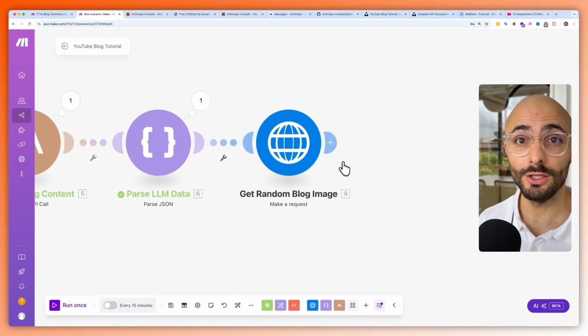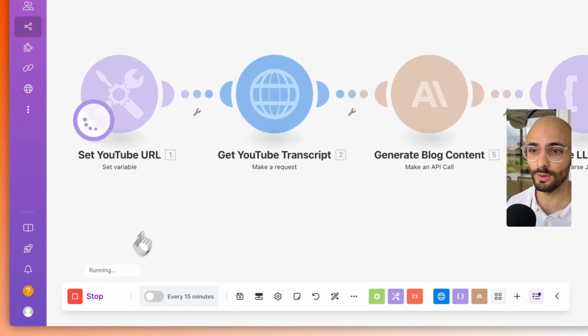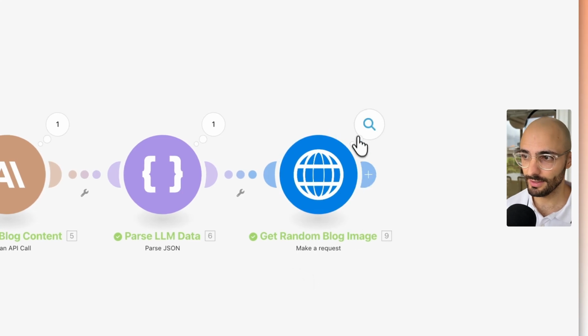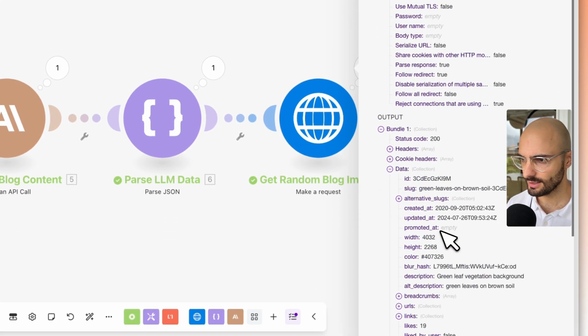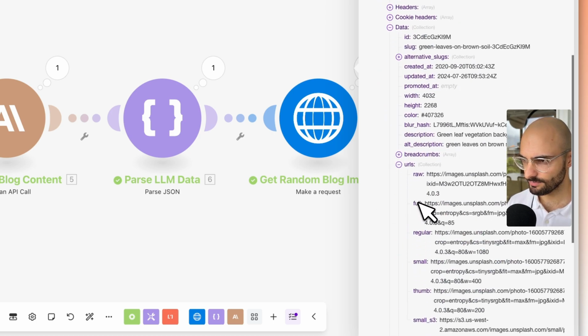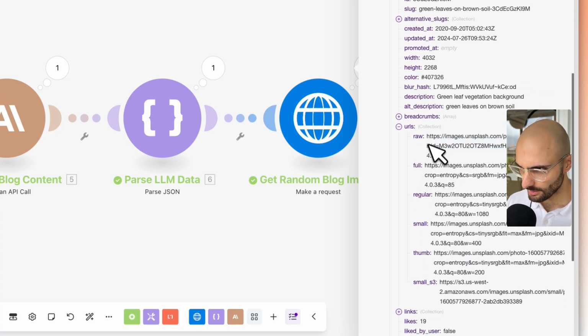Remember, what we need to do is test this to make sure that it's working. So I will run this once again. It passed the data and it got the image without an error. Fantastic. So let's come here to see the response. We can come to data and URLs. There it is. So we have a raw URL. Let's go check out that.